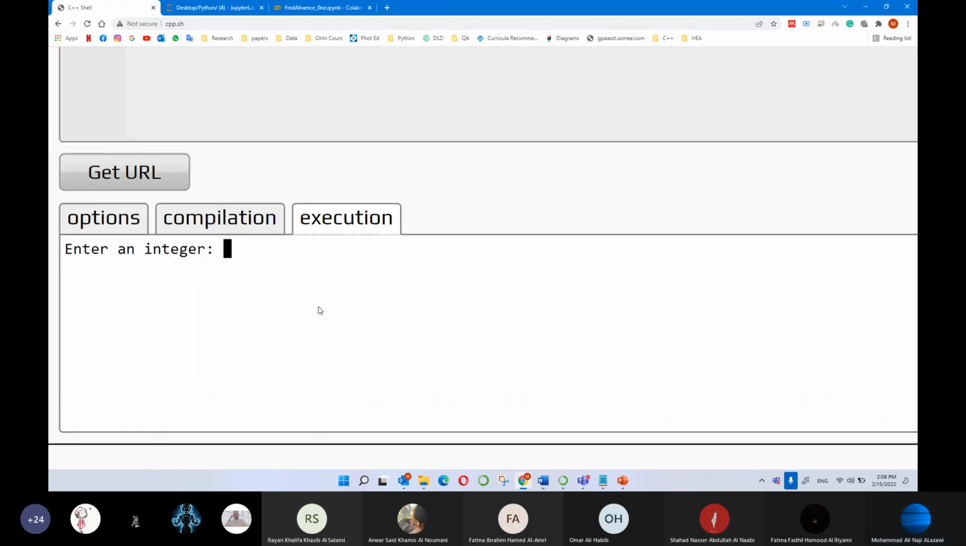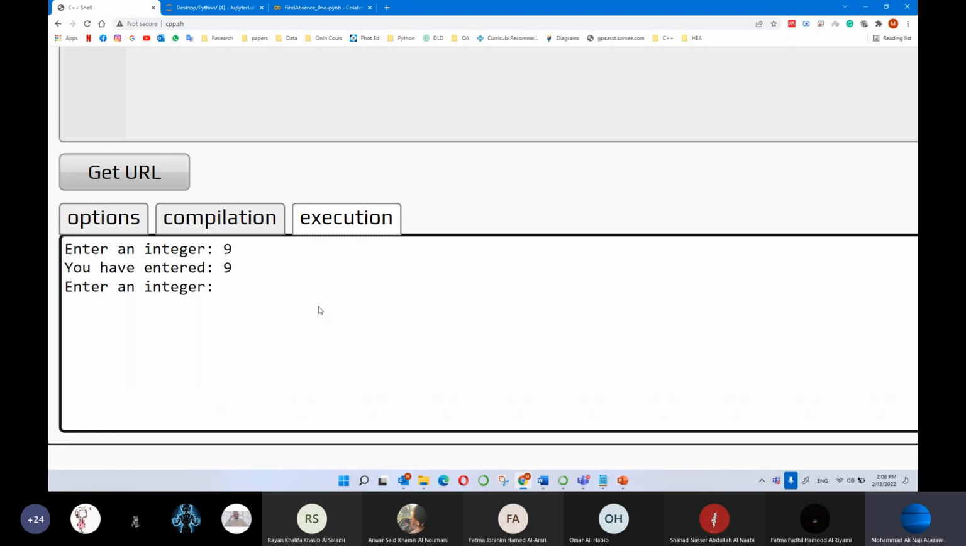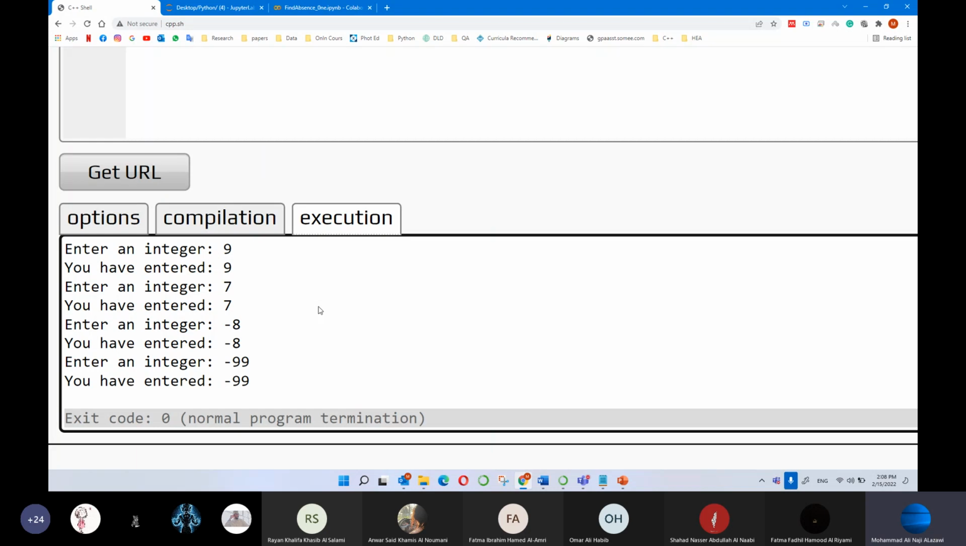All right, you can see here, 9. Okay, you have entered 9. 7. You have entered 7, minus 8. Okay, it will continue forever. If you want to stop it, then if I enter minus 99, all right, that's it. Exit code. Stop. End of program.